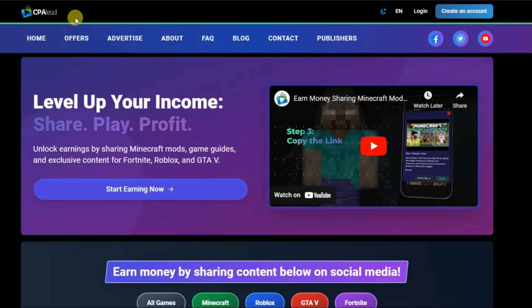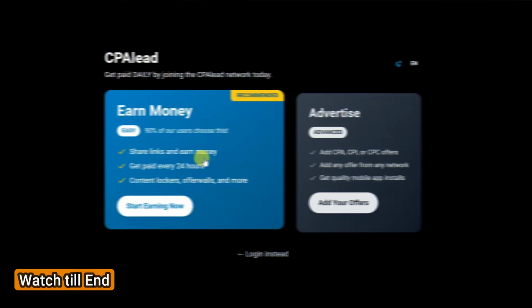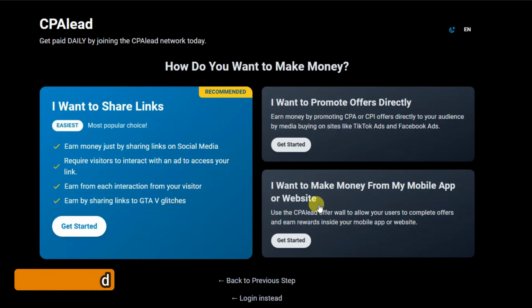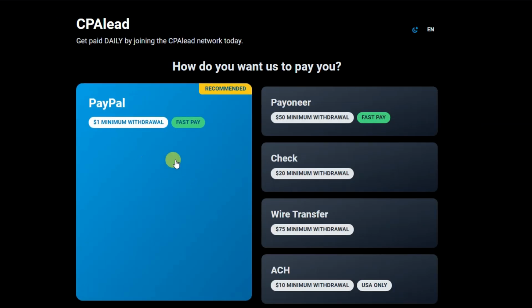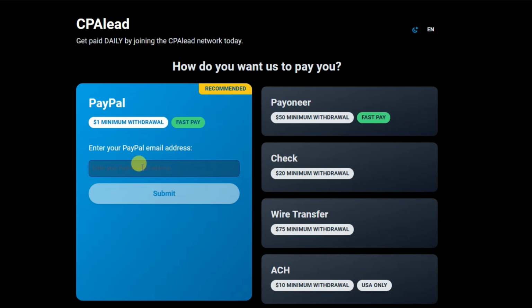First of all, you can go on CPA network. Now you can click on create an account button. You can click on earn money now button. You can select this option. I want to make money from my mobile app or website. You can click on get started button. Now you can click here. You can type here your PayPal email address and then you can click on submit button.